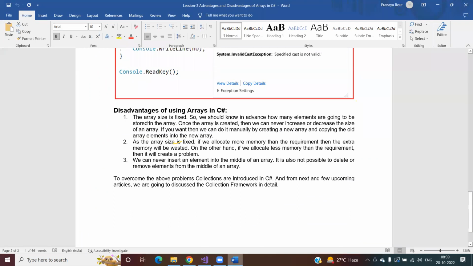What is the limitation? The array size is fixed. The array size is fixed, so we should know in advance how many elements are going to be stored in the array. Once the array is created, then we can never increase or decrease the size of the array, right? Suppose you are creating an array of size 10. That means maximum 10 elements you can store inside that array. If you are trying to store 15 elements, then this is not possible.